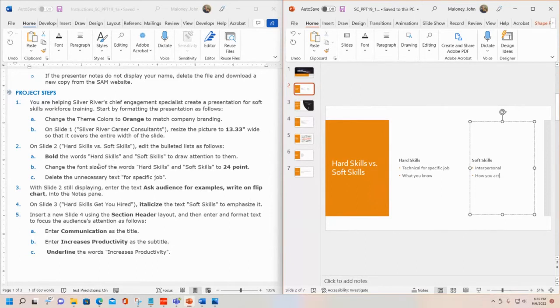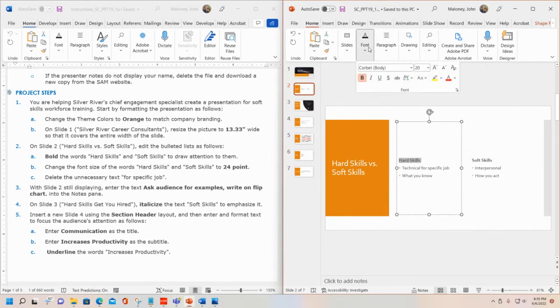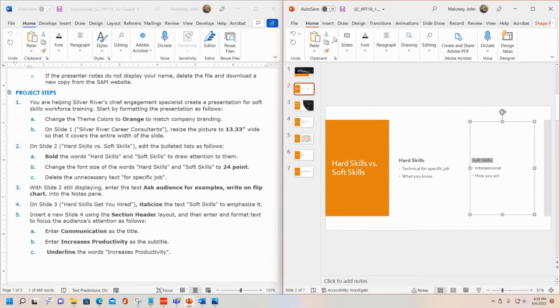Oh, I've got to change something else. Now change the font size of the words hard skills and soft skills to 24 point. Remember, I'm on slide 2. So hard skills, 24 point right here. Select it. Font again. Change this 20 to 24. Enter. Okay, soft skills. Change the font, which says 20, to 24. Enter. Hit the save. So I did 1A, 1B, 2A, and then I did 2B.